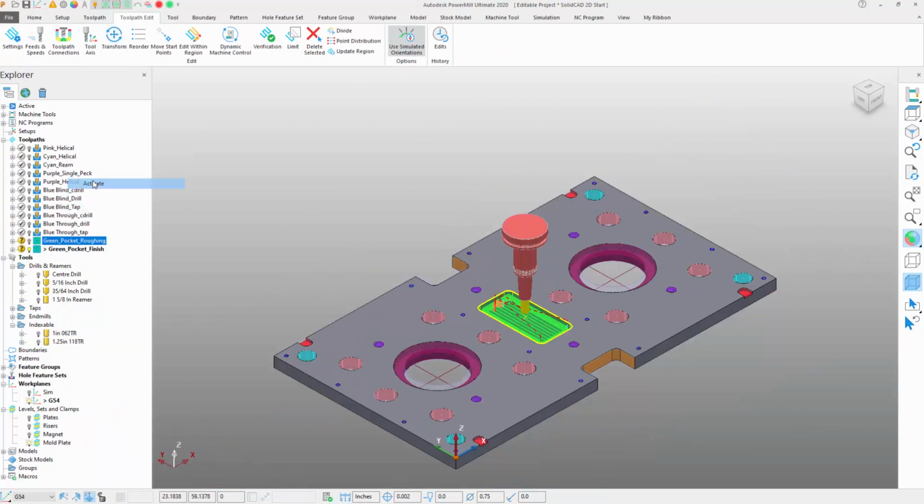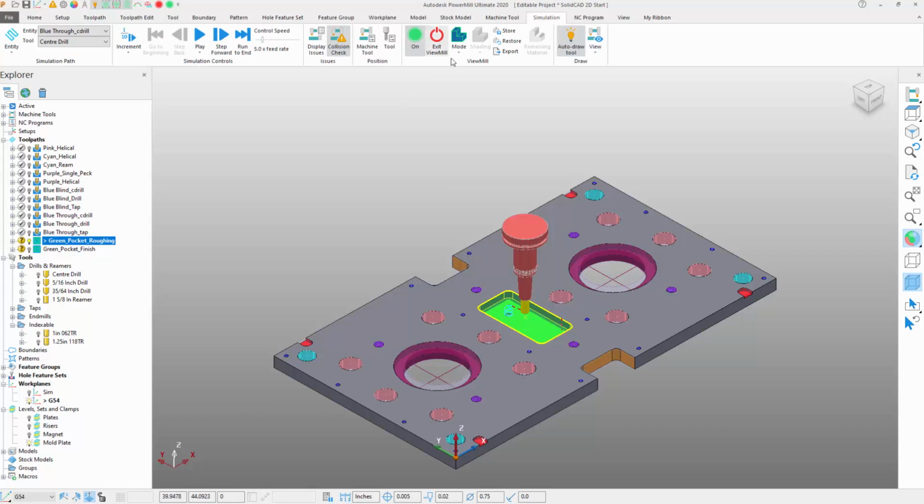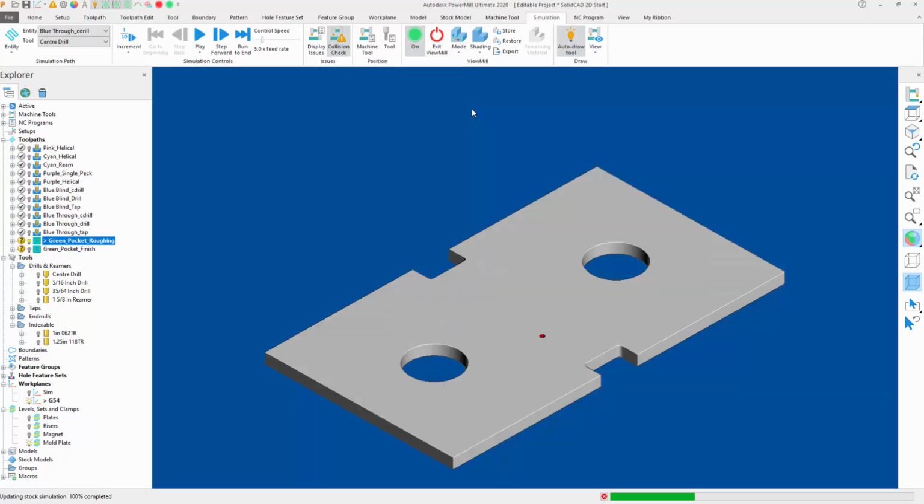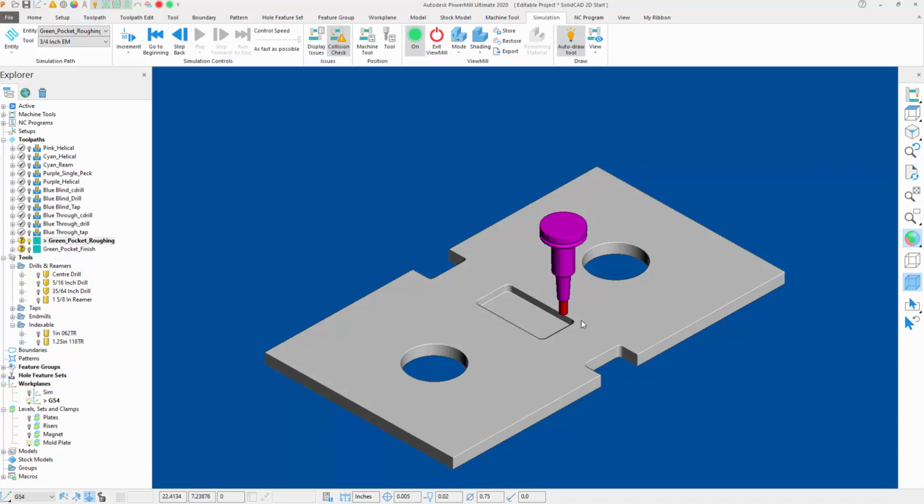Let's go back to our roughing strategy and take a look at this. I'm going to go back into my simulation, turn on my ViewMill on my 3D simulation. Let's go ahead and simulate this from start. Let's go ahead and hit play. So I'm just going to bump up the feed rate. As you can see, when it gets in the corners, it removes that stock. Let's go ahead and activate the finishing operation. Simulate from start. Slow down the feed rate a bit. Hit play.